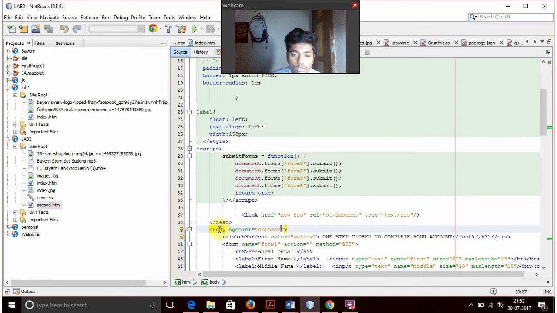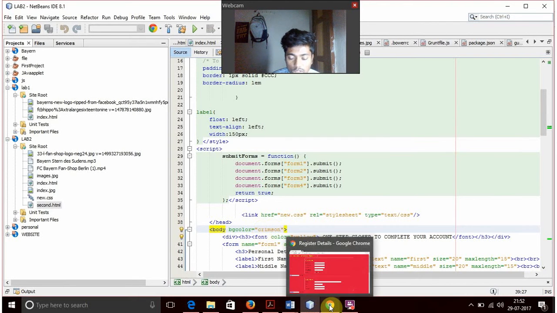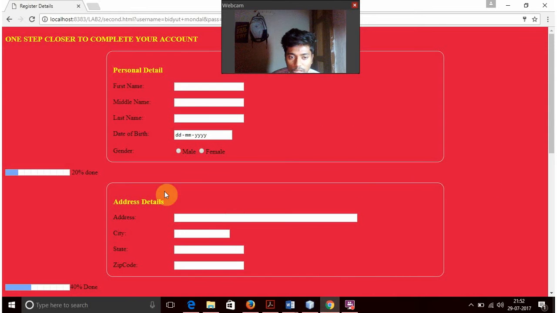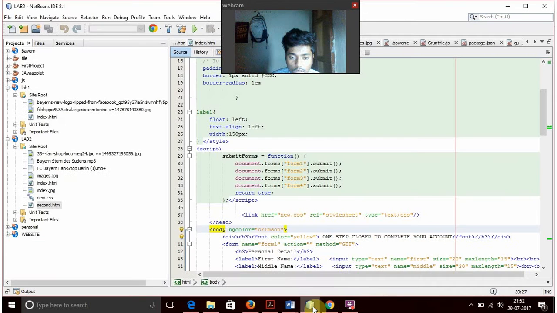Again we're going to body, and in body we have made the background color using bgcolor equal to crimson, with the name of the color. So this has been put as crimson color in the background, and the font color we have also made like this. They put the heading: one step closer to complete your account.